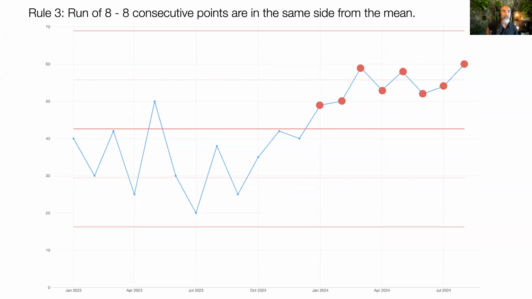Then the last but not least is rule number 3, which is sometimes called a random 8. So 8 consecutive data points are on the same side of the mean. So either above the mean or below the mean, either way, but somehow 8 consecutive points are only on one side. And that also indicates your process is having a change. Therefore, the new updated or changed process starts producing data that will show you different variations. So these are the 3 interpretation rules.